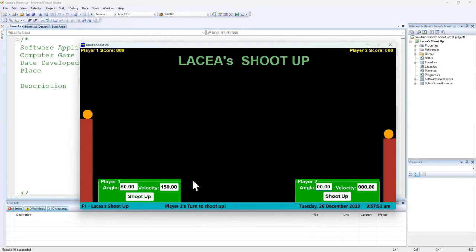My guess was not right. So the next to shoot is player number 2. So let us also specify the angle and velocity. For example, the angle is also 50 degrees. Velocity is, for example, 160. And then let us click shoot up. So player 2 missed. And now it is the turn for player 1.